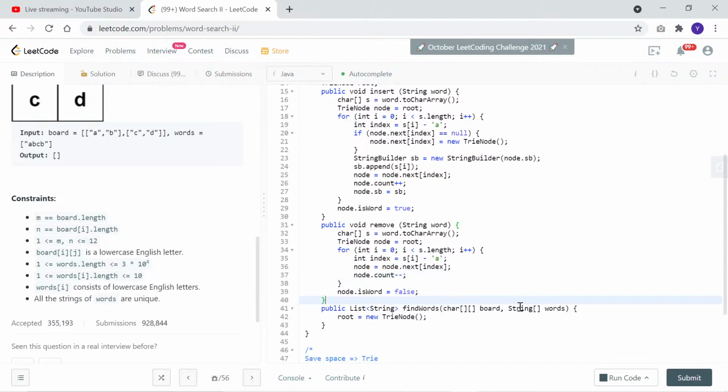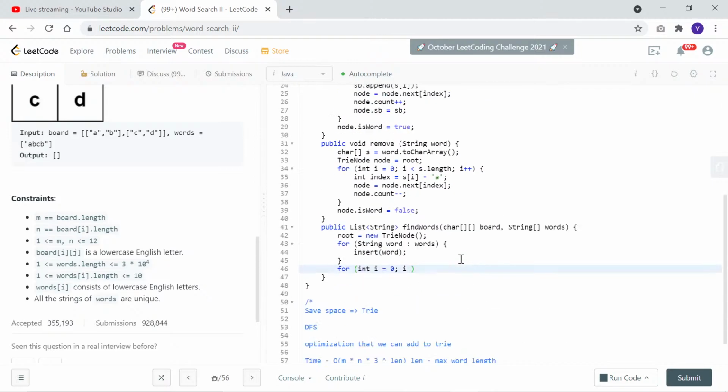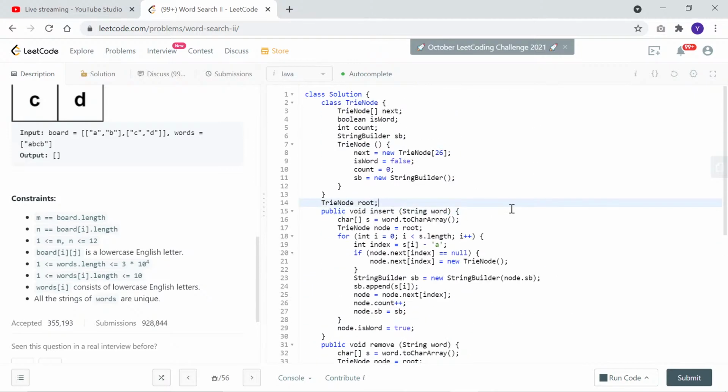Yeah, now we have both the insert and remove. So let's firstly construct the trie. We just iterate through all the words and add to the trie. And the next step, now we have already the trie, we need to also define the global variable m and n.